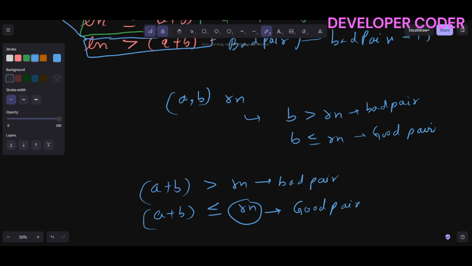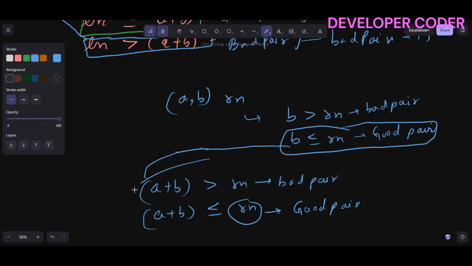So now again we have to fix the right side. So again, if your right neighbor is greater than equal to this, that simply means it was a good pair previously, and now what happens, your right neighbor becomes smaller than this A plus B, it becomes a bad pair. So in this case you have to do bad pairs plus plus.